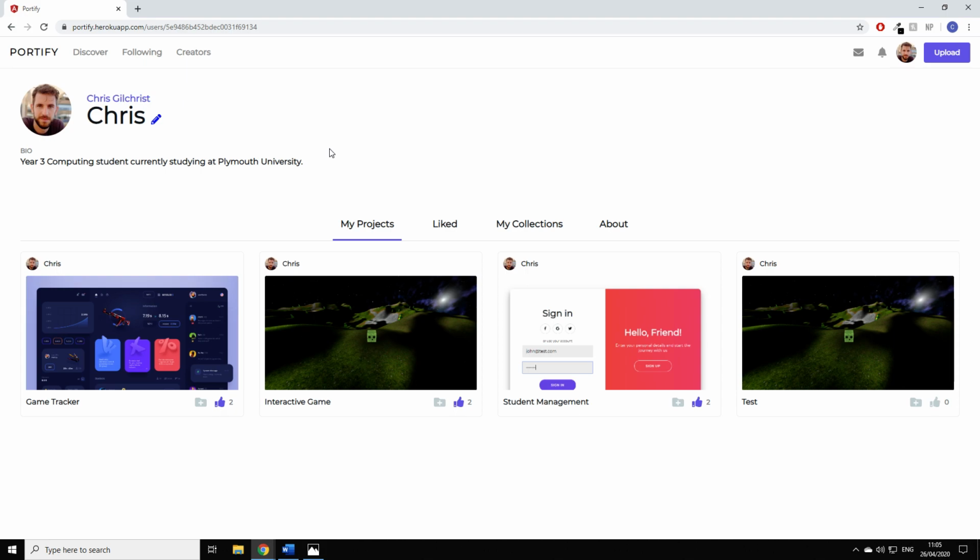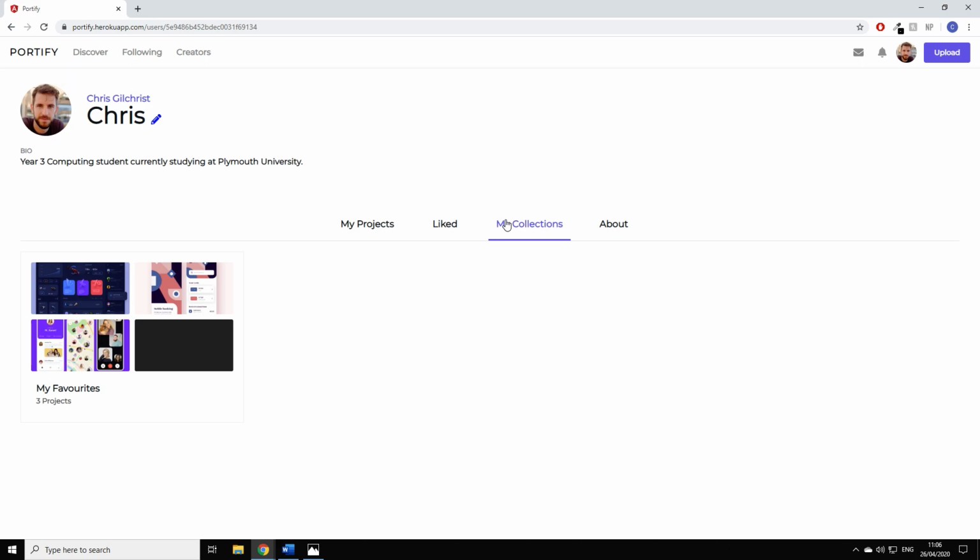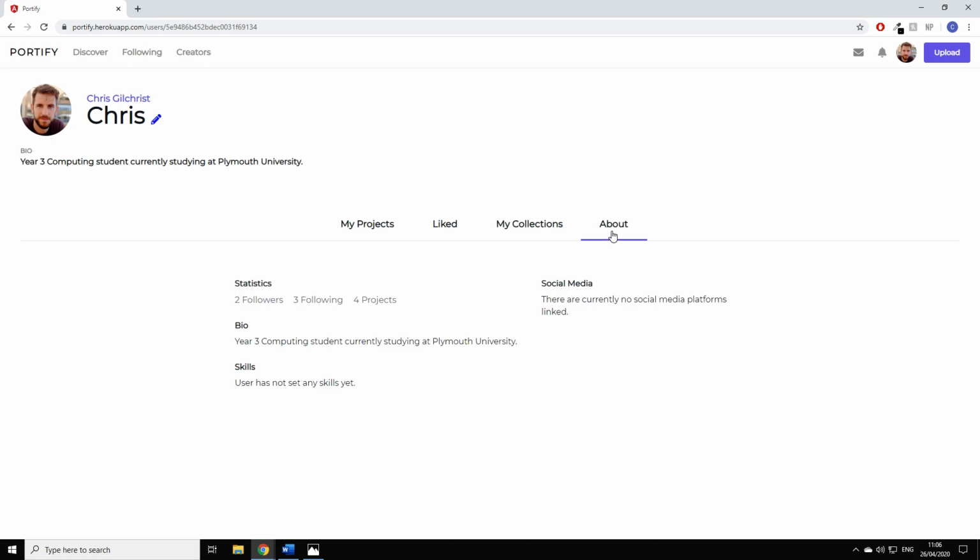The first tab being my projects. If you're viewing someone else's profile, it will say, for example, John's projects. But because we're viewing my own profile, we see my projects. We also have liked. So these are the projects that you've liked. We have collections, and these are the collections that the users created, sorry. As you can see, they already have a collection called My Favorites. And finally, the About tab, which is more information about the user, such as statistics, bios, skills, and social media.